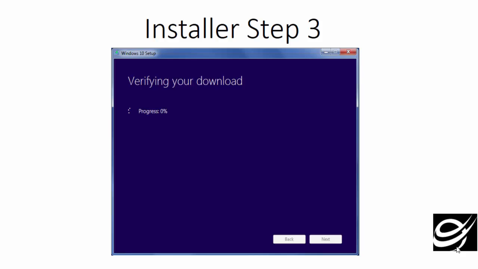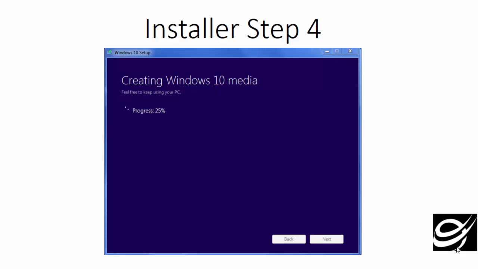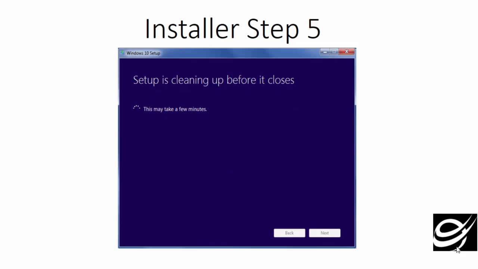Then step 3, it's going to verify your download, which can take another 20 to 30 minutes, again depending on your network connection. Then it's going to create a backup for the Windows 10 media. If you're running it from the USB, you will have a copy of the Windows 10 installer on that USB. Step 5 is cleaning up your system before the installer closes.